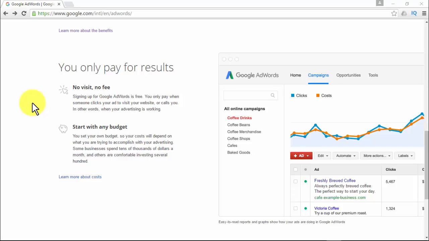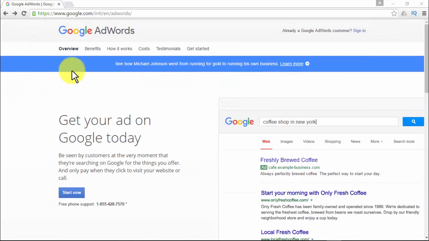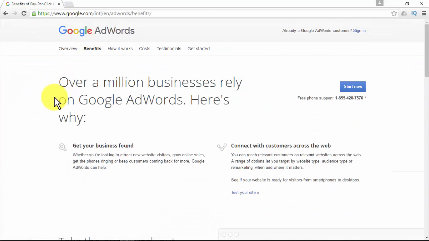Previously, we shared some benefits about YouTube ads. Many, if not all of those benefits, generally apply to Google AdWords, but other benefits can be noticed as well. Over 1 million businesses rely on Google AdWords. That's a lot, and here's why. You can get your business found. If you need to gain website visitors, skyrocket your online sales, get the phones ringing, or keep customers buying from you, Google AdWords can be the best way to achieve it.